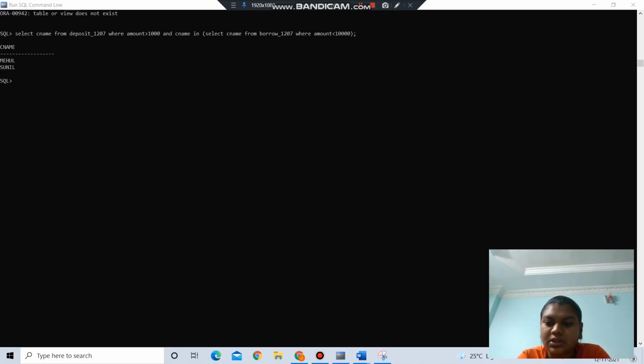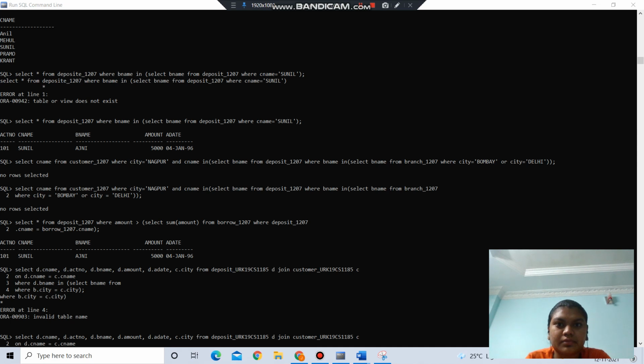In this we have to list all the depositors having a deposit in all branches where Sunil has an account. Here we can see I have given a command: select star from deposit_1207 where BNAME in (select BNAME from deposit_1207 where CNAME equal to Sunil). Then it has printed the account number, CNAME, BNAME, amount and date. Then we'll move to the 11th question.